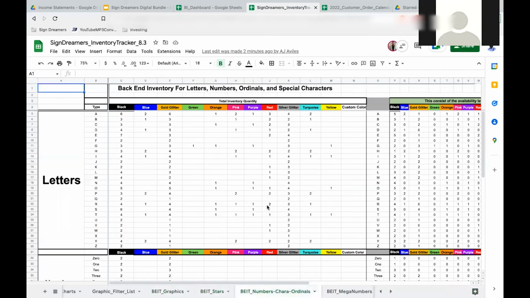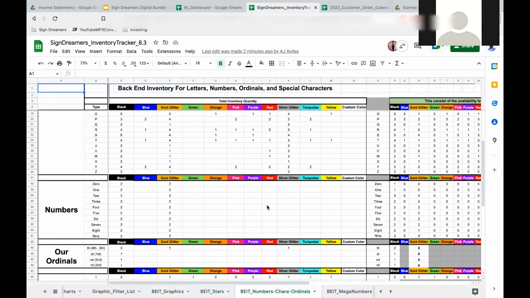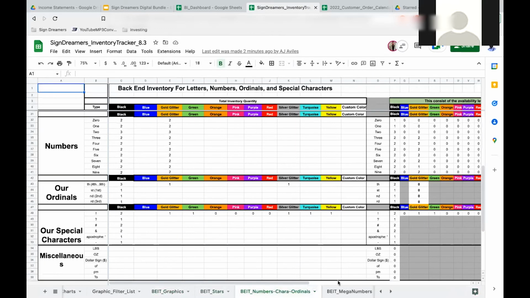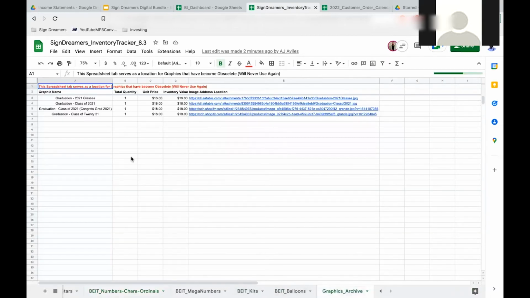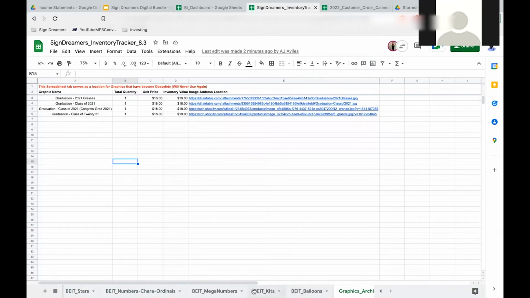This is where we store all like letters, characters, numbers, ordinals, all that stuff. And it kind of just keeps going on. You got kits, balloons, graphic archive. I just keep this on my site because these are obsolete. Like 2021, you're not going to be using that anymore, but I like to keep track of everything. I'm a data guy, so we got to make sure we account somewhere in the loop of things that are obsolete in our inventory.